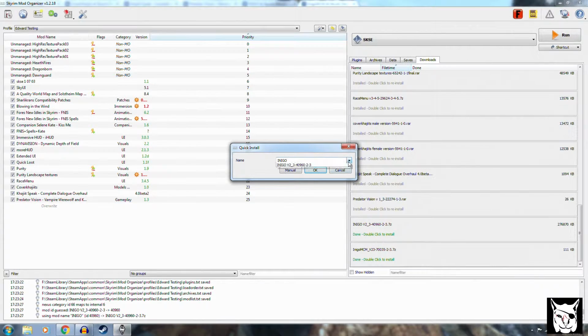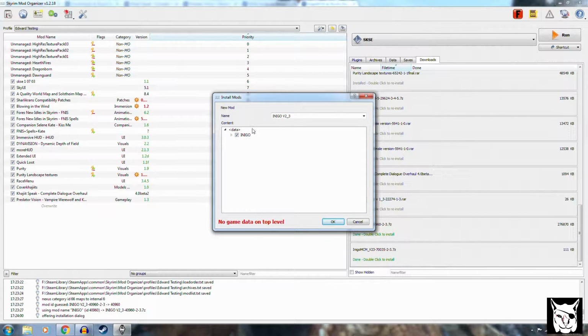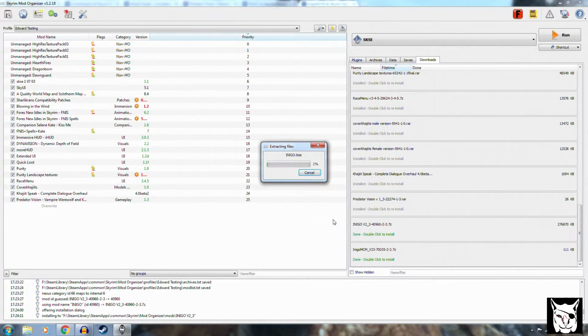So I've got this little arrow. Version 2.3 makes sense, so yeah, that'll do. And now click manual. No data on top level, little arrow, there's his data folder. Click to highlight, right click, set as data directory, click OK. And this will take a while because, like I said, it is quite a large file.